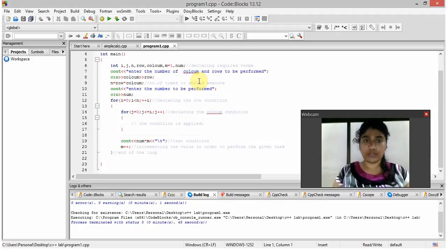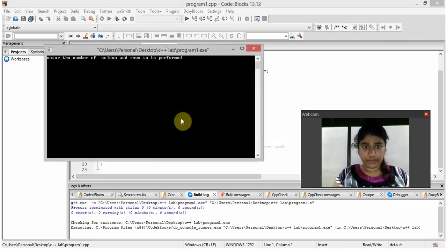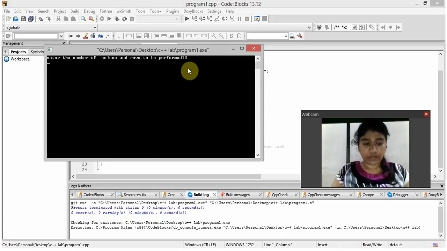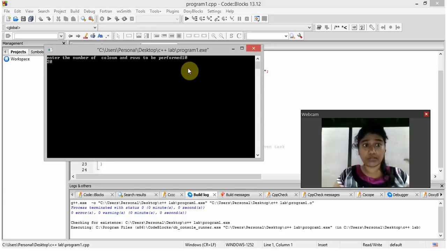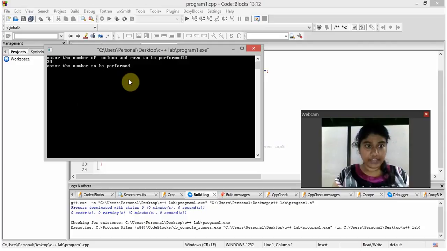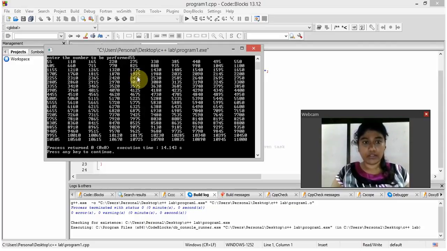Let me try. I will show you with another number also. Number of columns to be performed and rows, and enter the number to be performed. Let me take 55. Yeah, this is the table of 55, and it shows up to 200 multiples of 55, and this will be the end of the program.